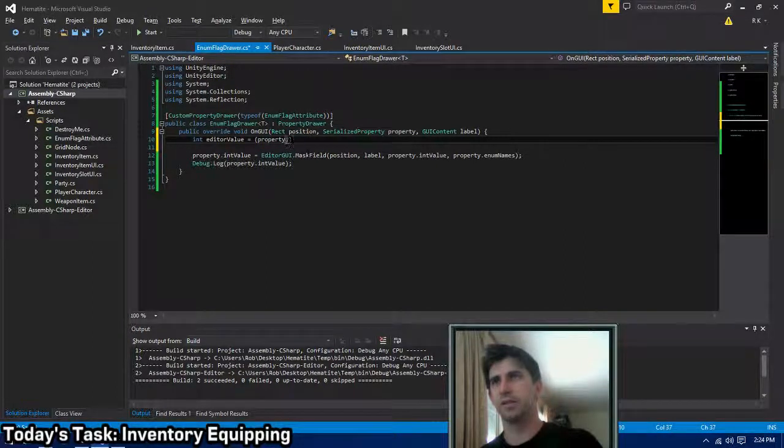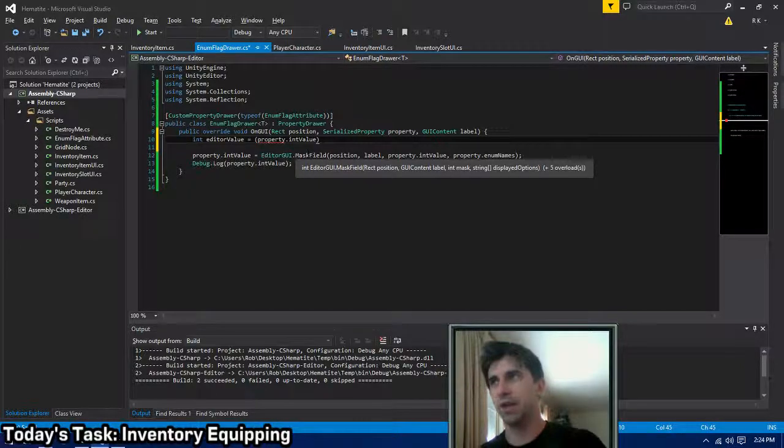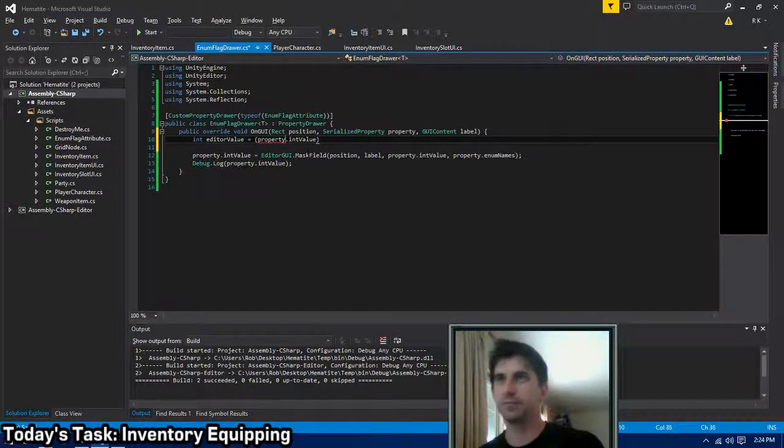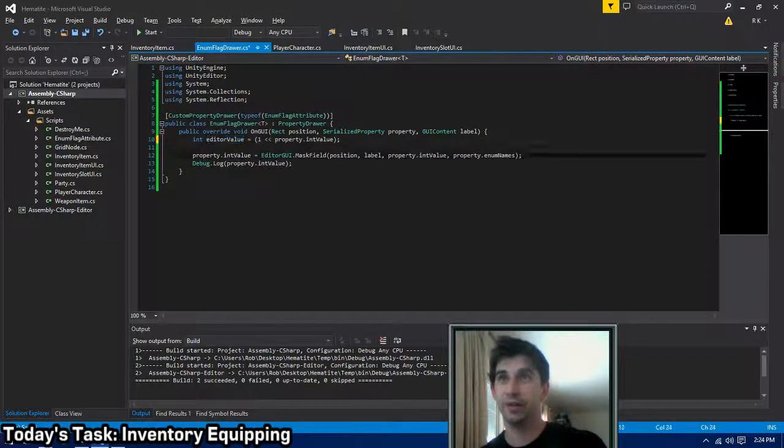Really? Come on, guys. Dot int value. There we go. And we have to unflag it, essentially. Seems like the dumbest thing in the world, but I think that's how we have to handle this. So we have to switch it out to an editor value of some kind.